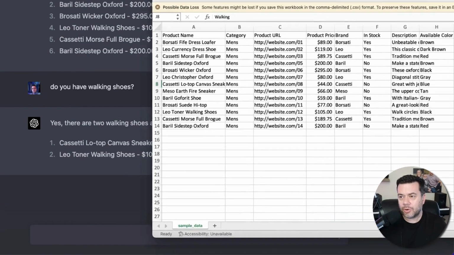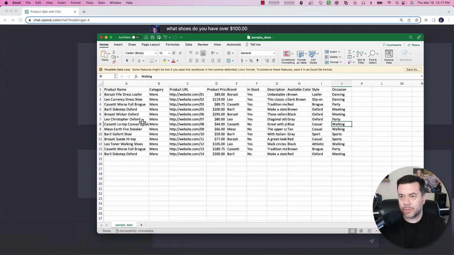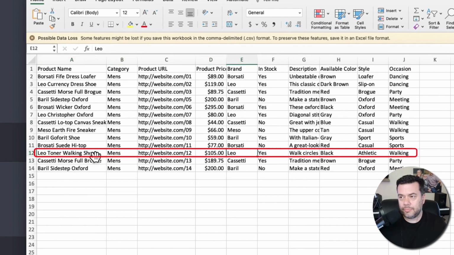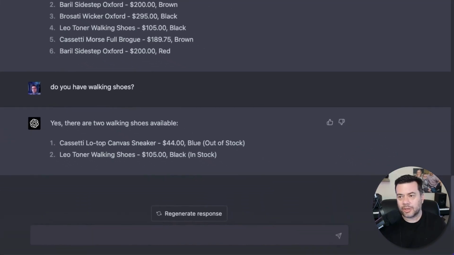And then the Leo Toner walking shoes you have here, that is in stock and it is for walking as well. So again, it did a good job of reading the data there.